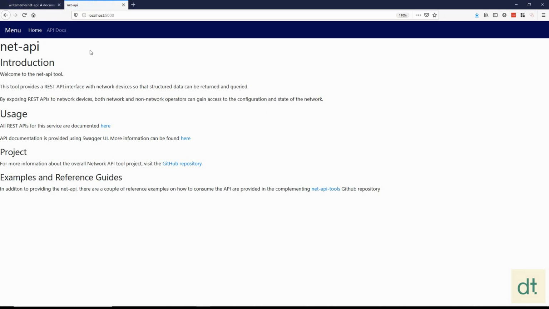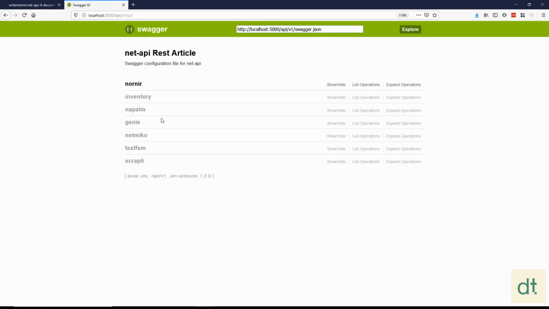As you can see here, we have a lot of information about NetAPI, introduction, links to the API documentation and Swagger itself, links to the repository and some examples and reference guides. But what we will do is click on the API docs link.